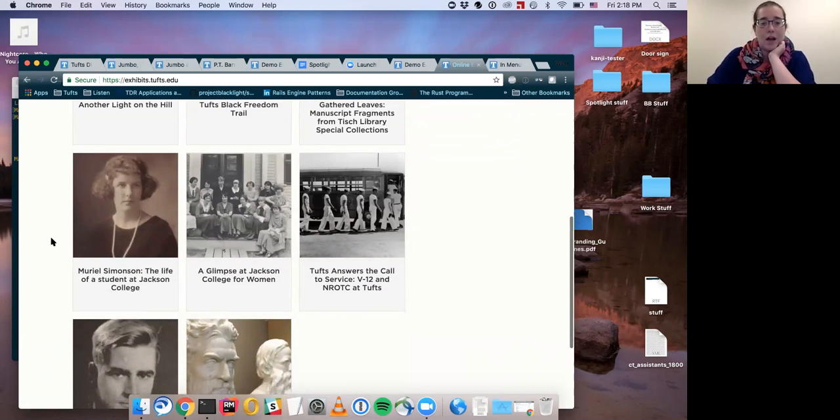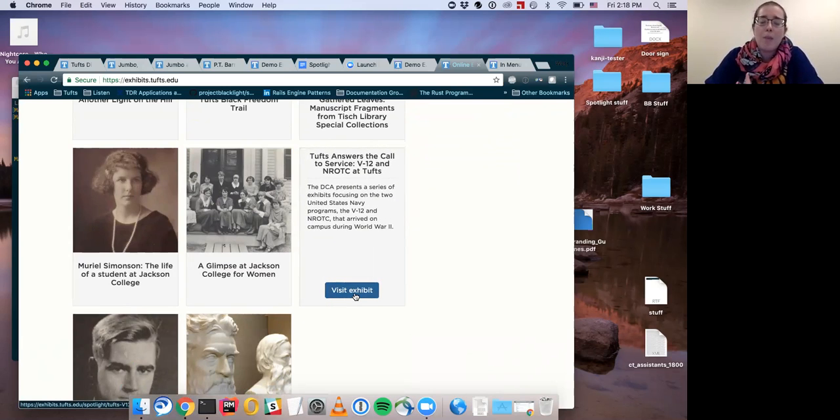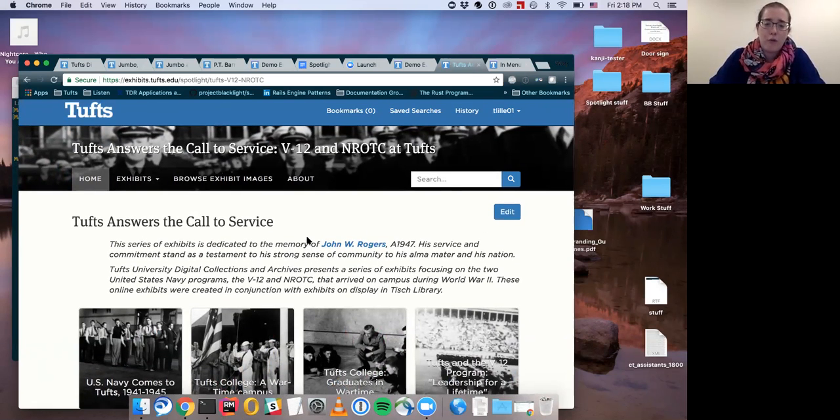But I think the utility of the not in menu, at least for us, can be better seen in this exhibit here, Tufts Answers the Call to Service, V12 and the NROTC at Tufts. We have a number of exhibits that were built here at Digital Collections and Archives in HTML and CSS, and we are trying to migrate those to Spotlight. Sometimes that migration doesn't work easily because of the layout of the original exhibit, and we're really committed to not spending a lot of time editorializing or editing the exhibits. We just want to move them over as one-to-one as possible. That exhibit in its original form was one landing page with four smaller exhibits, some of them only two or three pages. So when figuring out how to transfer those to Spotlight, that's where the in menu, not in menu really became helpful.